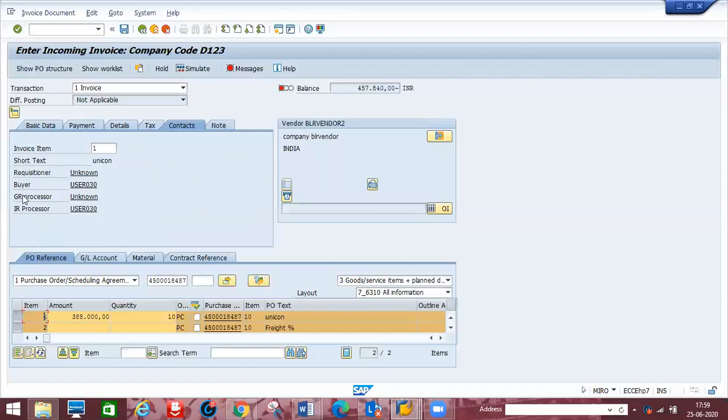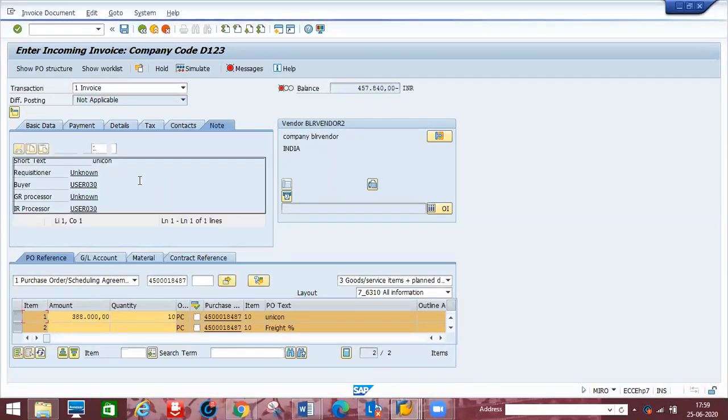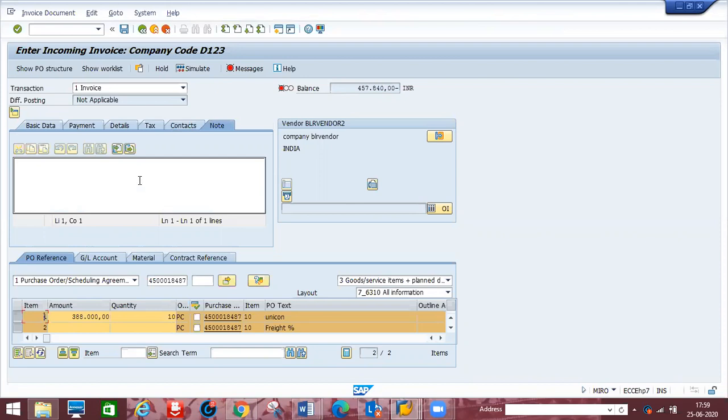If you need any GR related information, then you can contact this person. If you need any purchase department information, we need to contact the buyer. Who is the requester, we need to contact this person. So this information is available under contacts. Here is notes, where we can enter some comments. If you want to give some information to the finance team, we can enter it here manually.